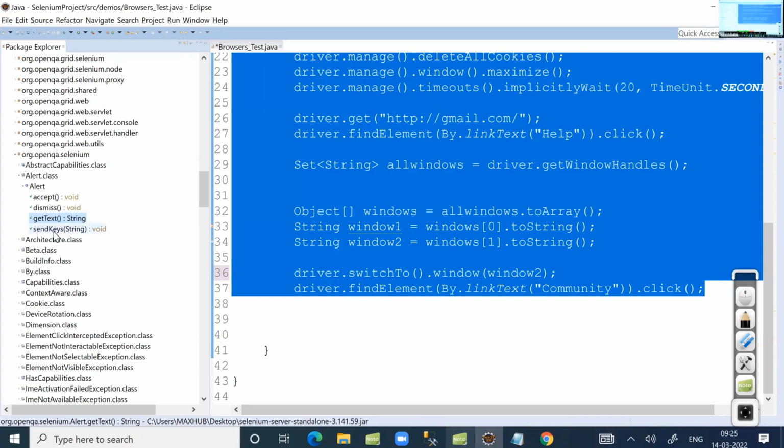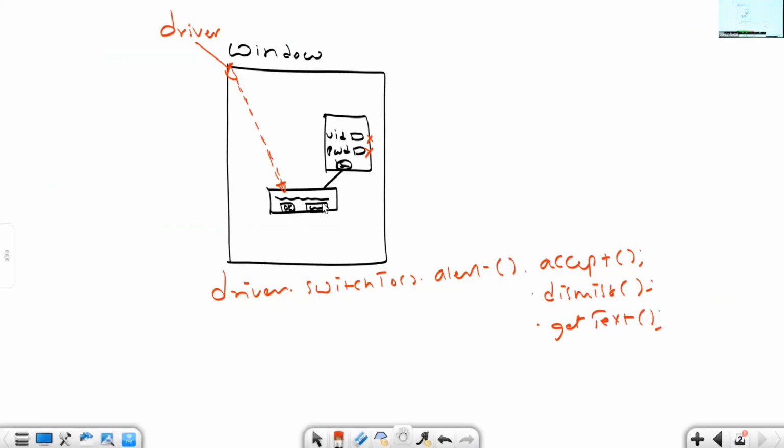There's one more method we are seeing here. What is this? Send keys. Supposing this alert is accepting an input, the alert is asking some data from you. If you want to key some data into an alert, we can use a method called send keys.